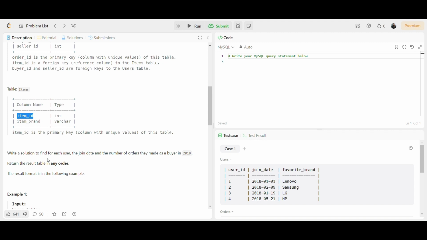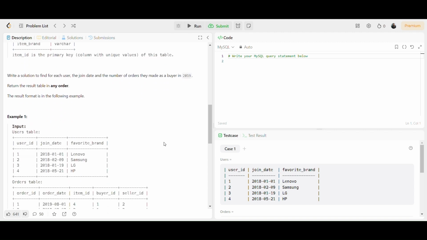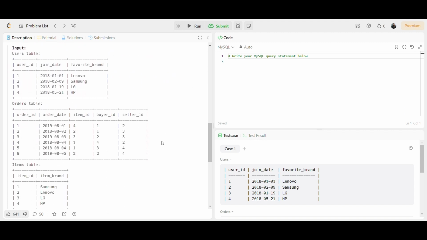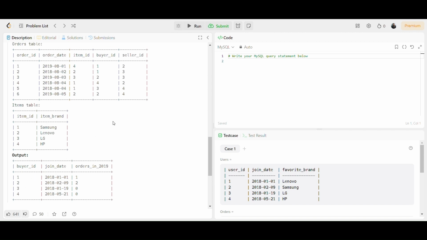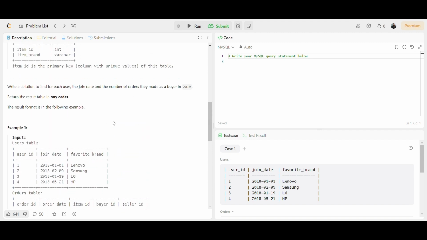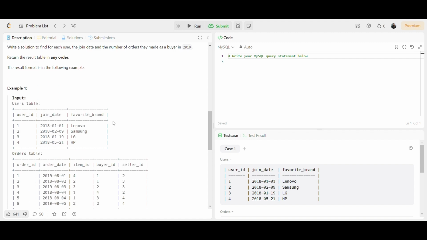Now what we have to do is find, for each user, the join date and the number of orders they made as a buyer in 2019. We have to return the result in any order. We have specific inputs and a specific output. We have to specify when the user joined and what they bought in 2019.